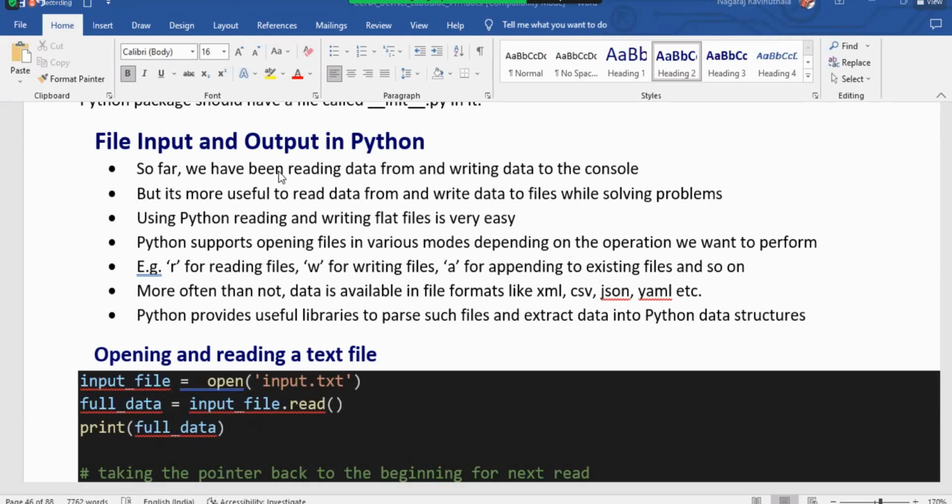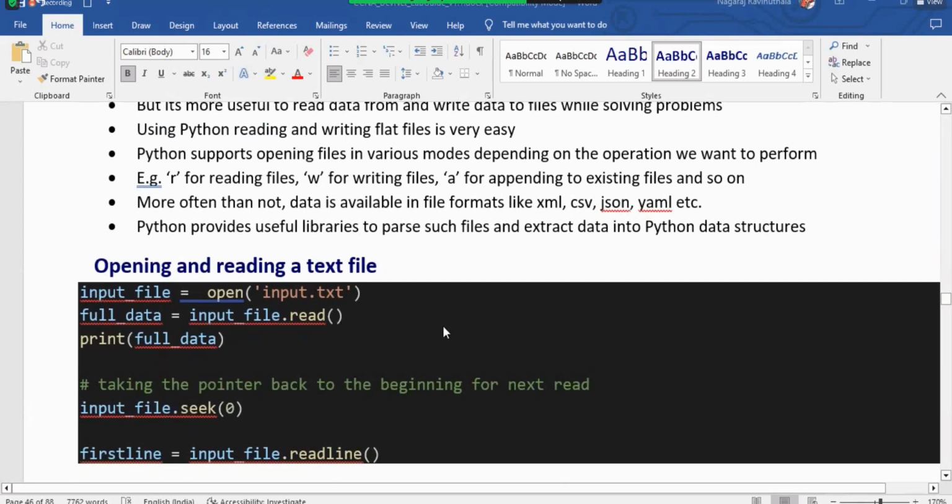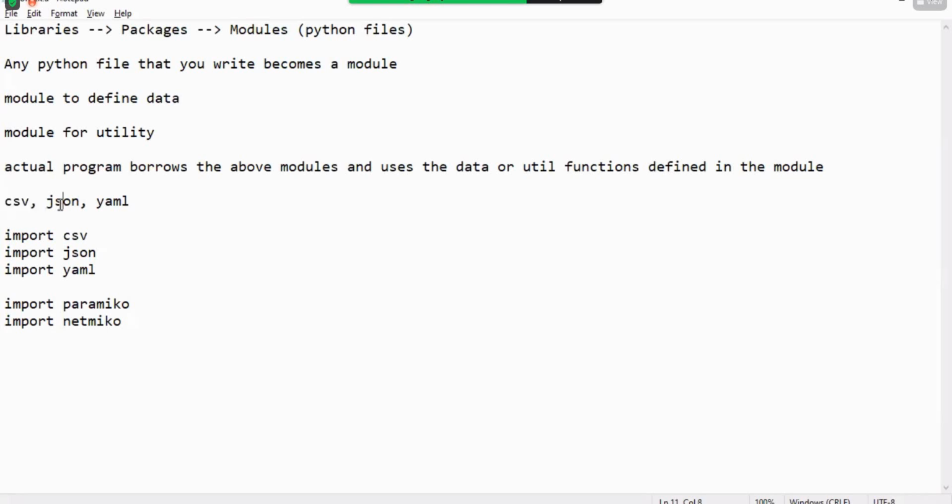Commonly used file formats are normal text files, CSV files, JSON files, YAML files, XML files, and so on. All these types of files which I mentioned, CSV, JSON, YAML, are called flat files. These are just normal text content. They contain text. Why do we call them flat files?